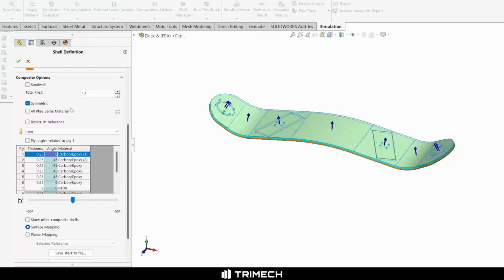We can modify the total number of plies up to 50. We have a symmetric ability to analyze these composites. You can also do asymmetric as well, but in this instance, you can see the bottom half is grayed out since we do have that symmetry.